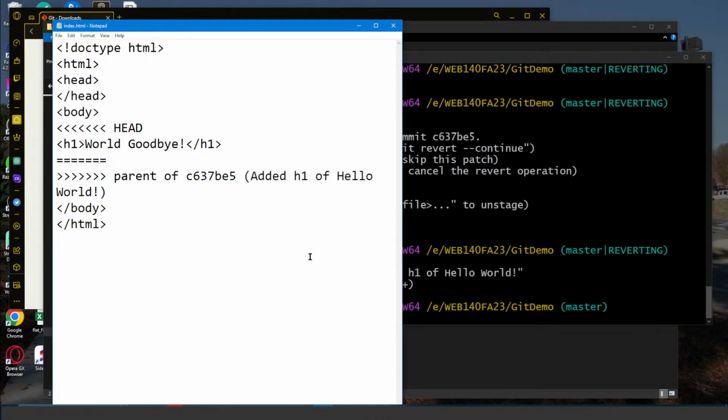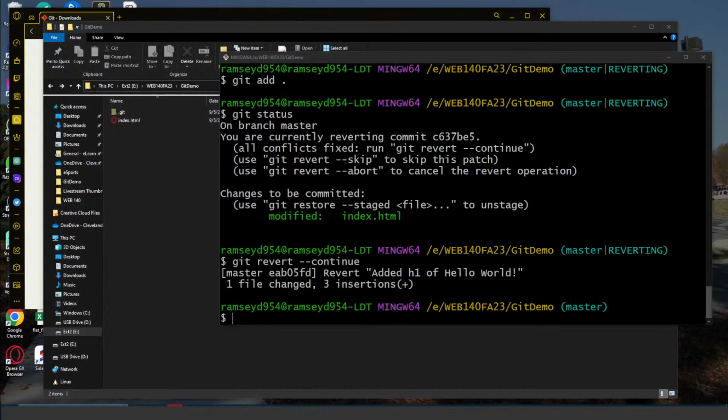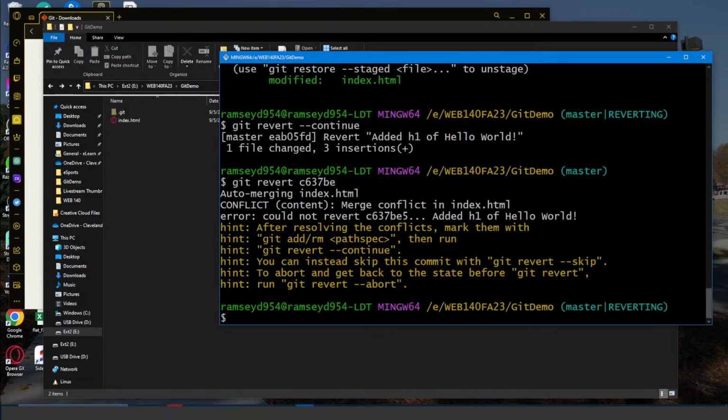Huh. That's a weird one. Let's try running that again. Let's try running our revert again. Now it's in conflict again. Let's git revert --abort.